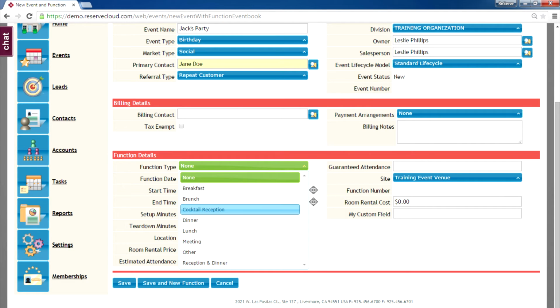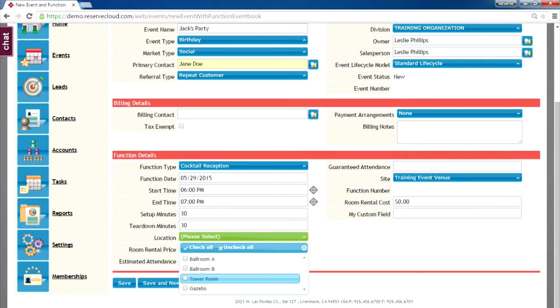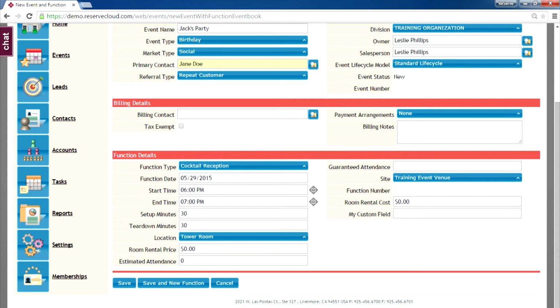I'm going to go ahead and hit cocktail reception on the 29th. Notice how that auto-populated because I double-clicked on the calendar. My start time for this cocktail reception will be 6 p.m. Cocktail reception will end around 7 p.m. and we're going to be doing that in the tower room. And possibly I have a room rental for that. Estimated attendance, about 20 guests for this party.